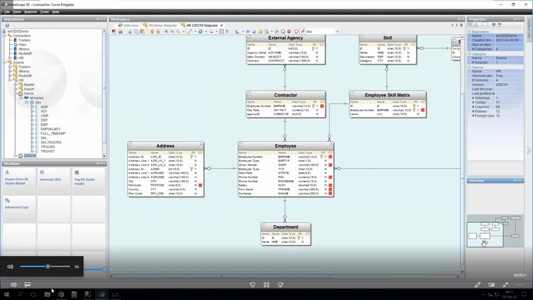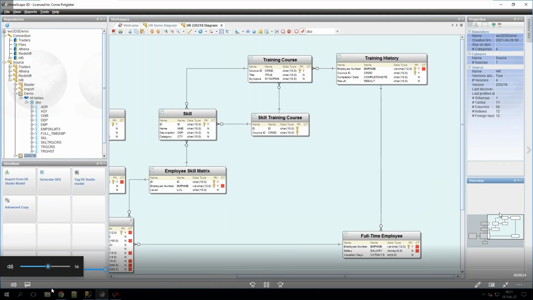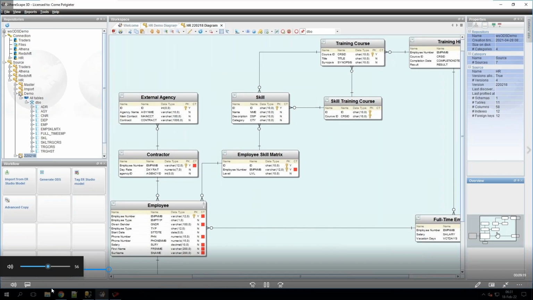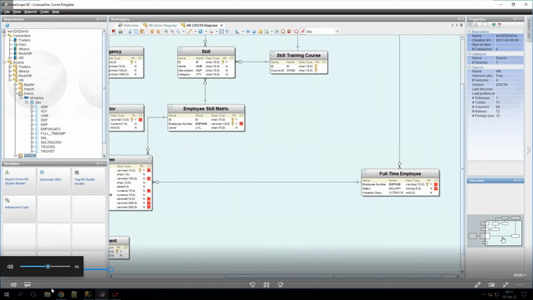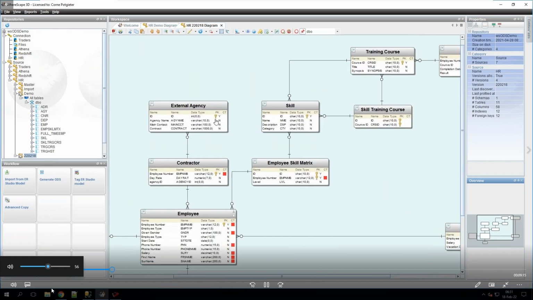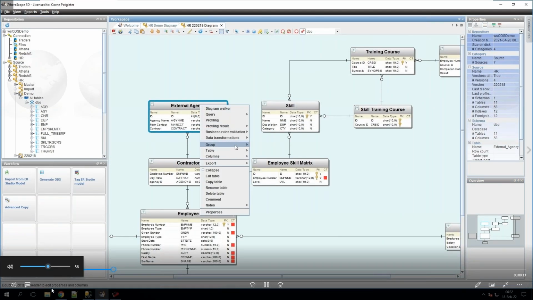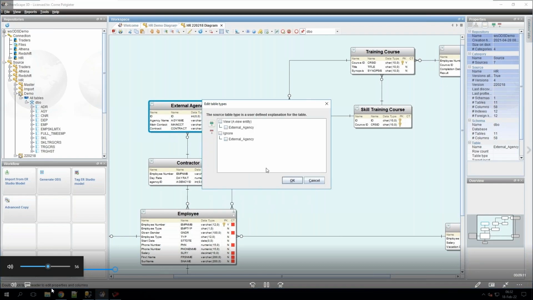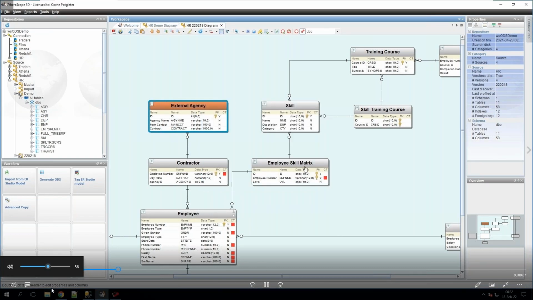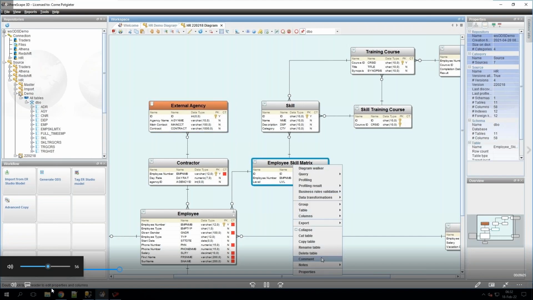Now I would like to manage them in a different way in my data warehouse. You can also do some other things. So let's say I want to exclude some tables. I am not interested in, for example, this external agency table. I can tag it to be ignored in my data warehouse. And let's take employee skills matrix as well.